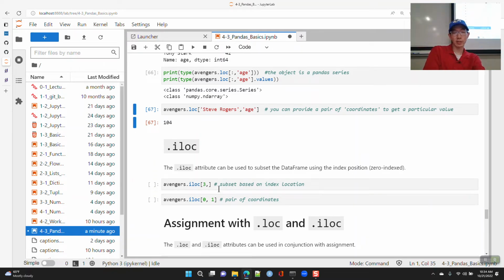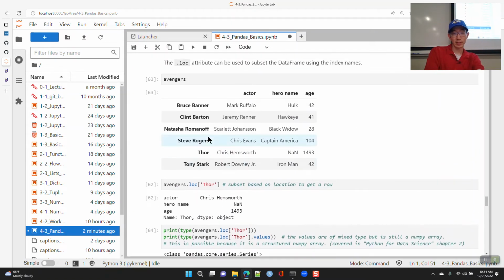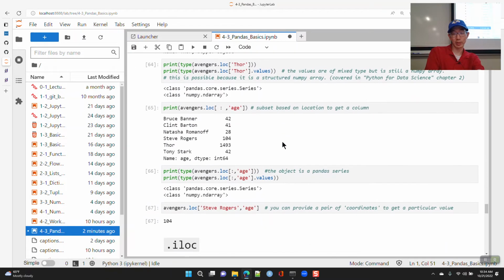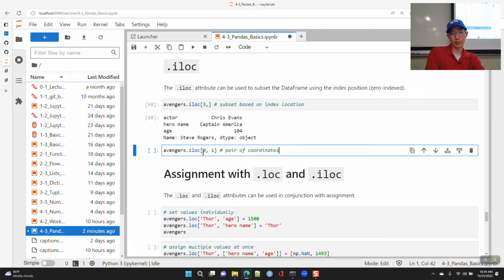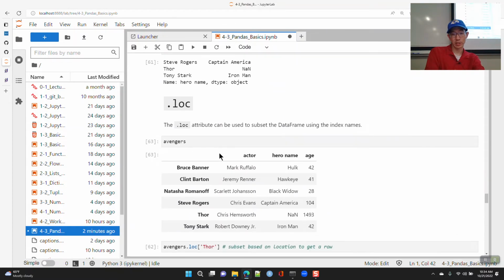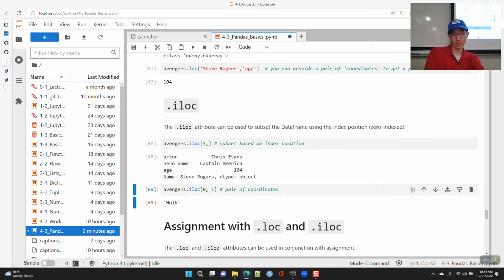Okay. .iloc uses the index location, so zero-based index location. So you can say I want row index 3, and that is 0, 1, 2, 3: Steve Rogers, and you get Chris Evans, Captain America, 104, and that's what you have. Here you can do a pair of coordinates. So this will be row 0, index 1. Row 0, index 1 will be Hulk, I think. Yep.